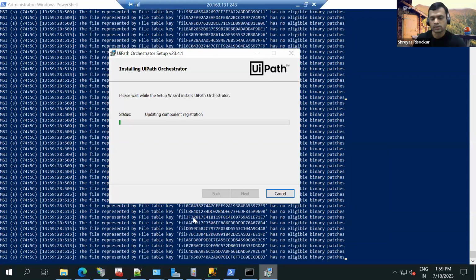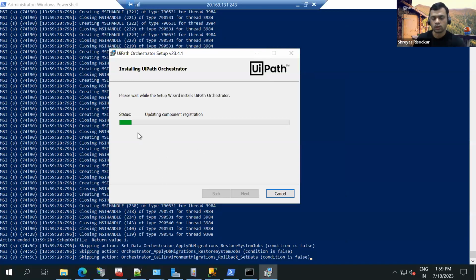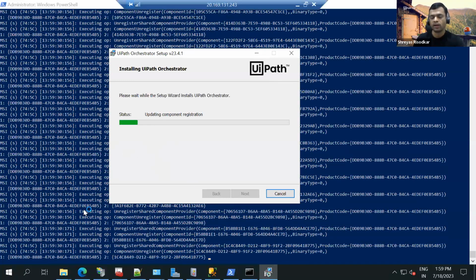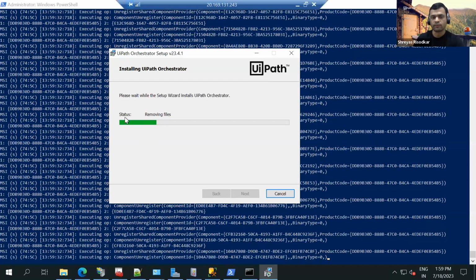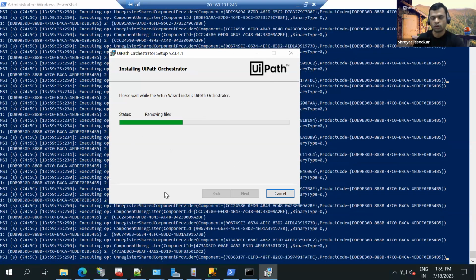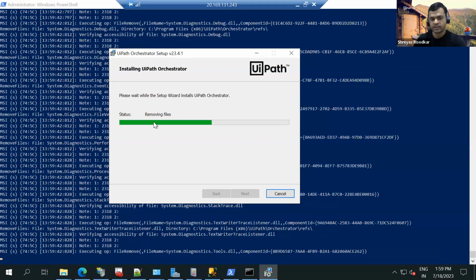So typically what it does is it will first back up your build folder in a temporary cache location. Once it has done that, it will uninstall your current version of Orchestrator from the virtual directory, and it will also remove all the registration that it has done in the registry files and Control Panel of Windows. So it is at that step right now.